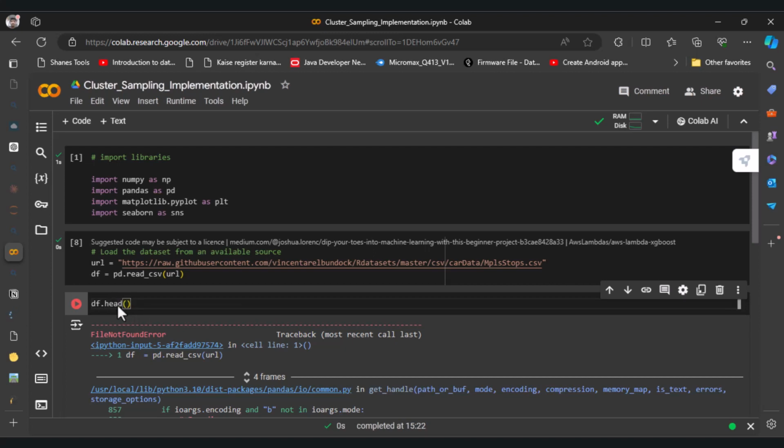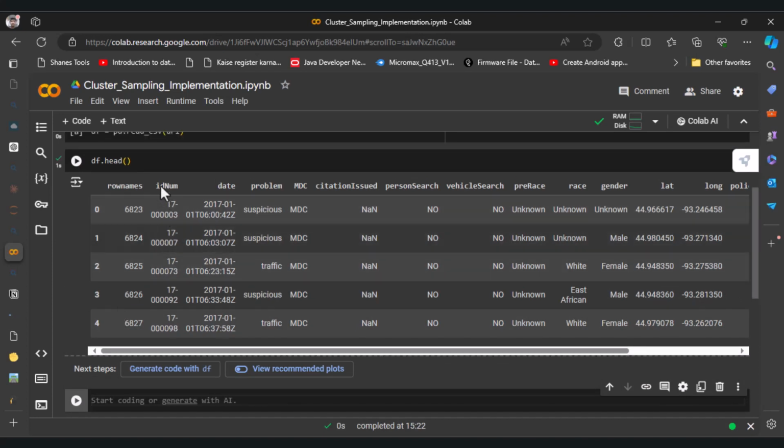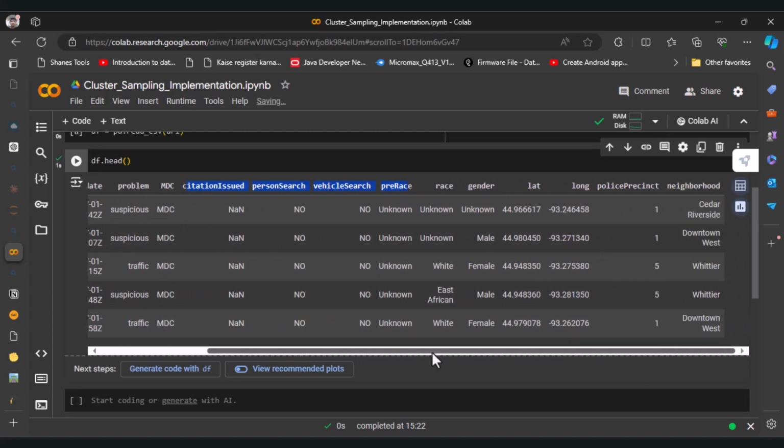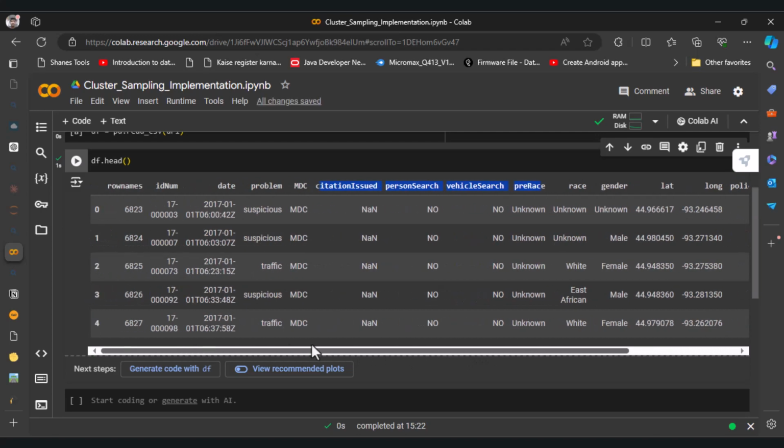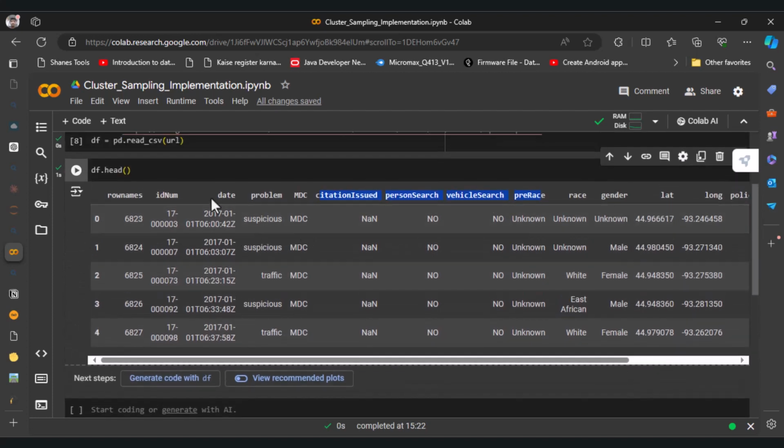Okay, so what is this particular data set all about? We'll try to understand that part. Okay, row number, ID number, date, problem, MDC, citation issued, person search, vehicle search, pre-race. These are the data we are getting basically, folks. Okay, so these are the data we have. Problem, suspicious. These are the things we have.